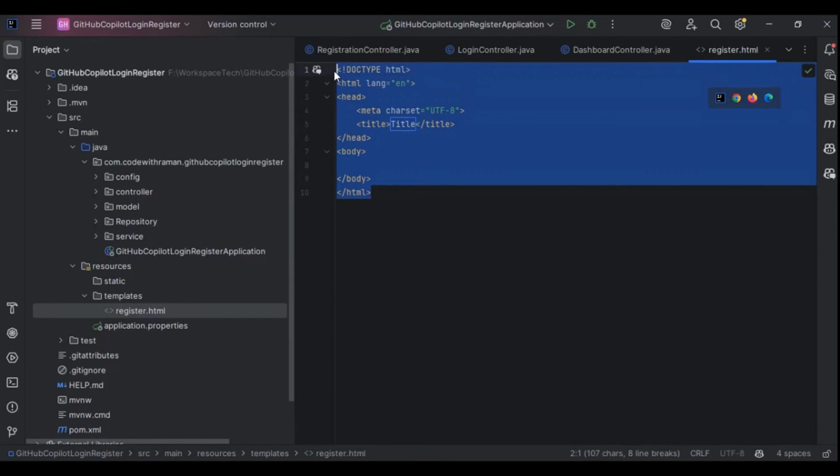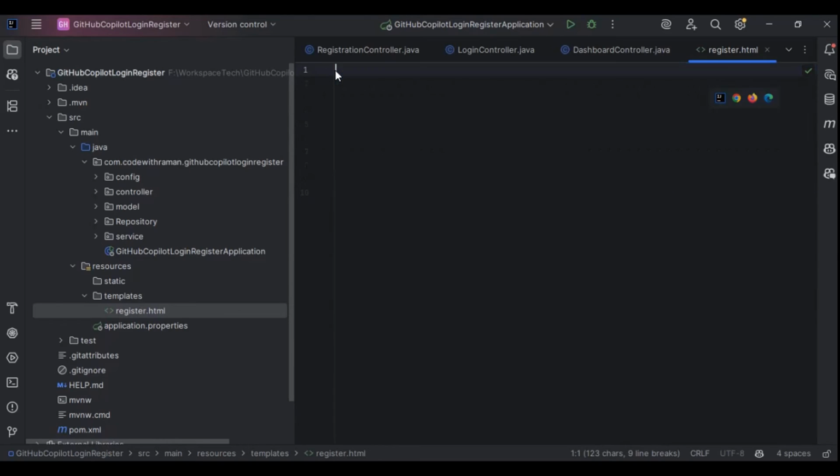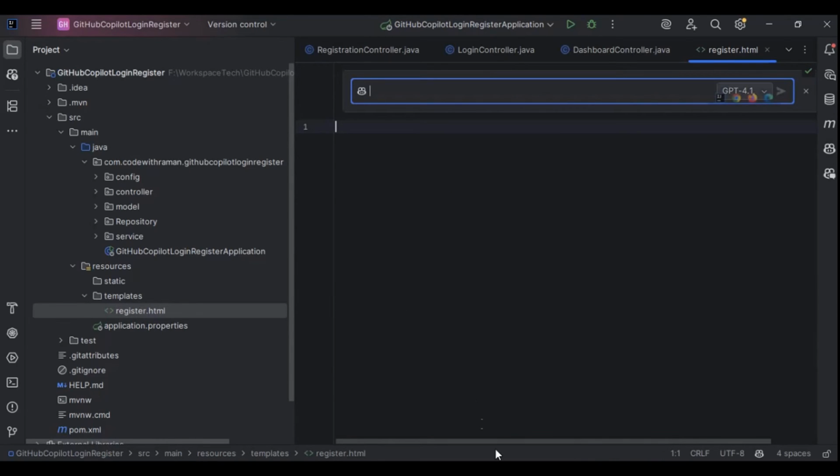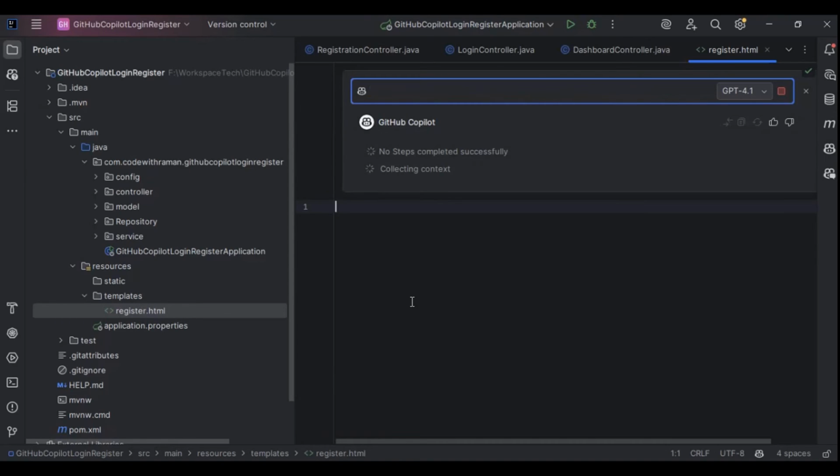So I'll remove this, and again I'll do the same, alt enter, and I have to define a goal, say a comment. I'll say something like: Thymeleaf registration page with fields username and password, right? And this is my comment. So it should generate the HTML file for this.